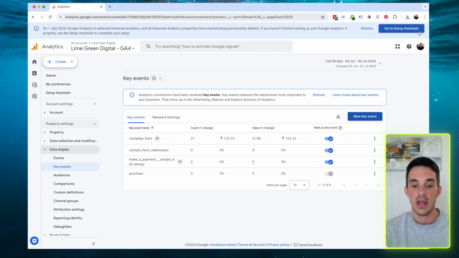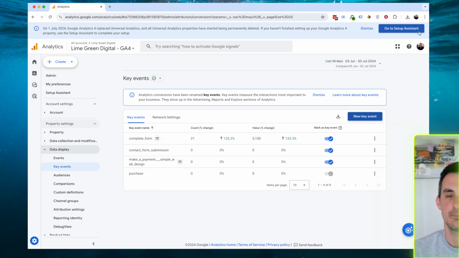Now, every time someone visits the thank you page on our website, it is going to trigger an event called contact form submission. And that event, contact form submission, is going to be marked as a key event. So when you go into your reports and you go into key events, you'll see all of those key events for the contact form submission.